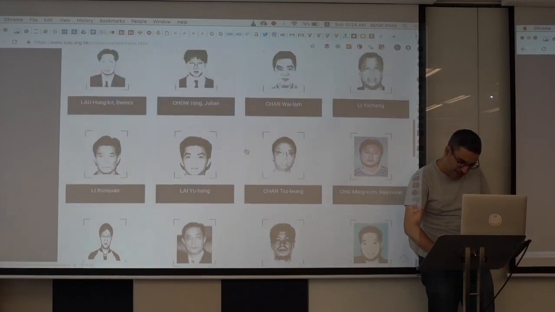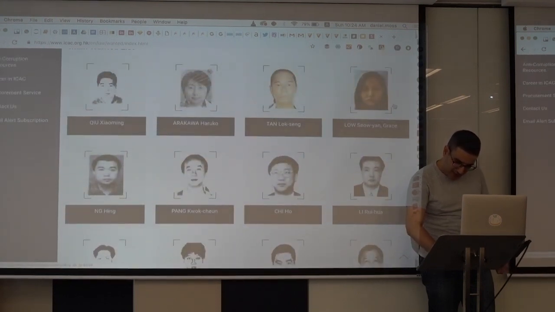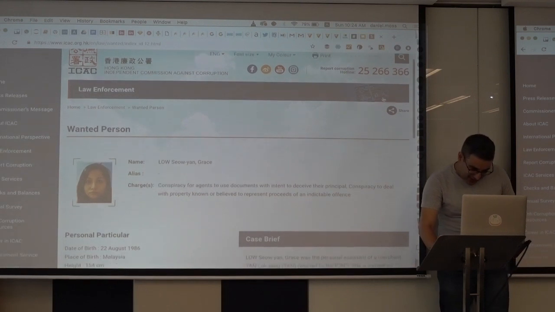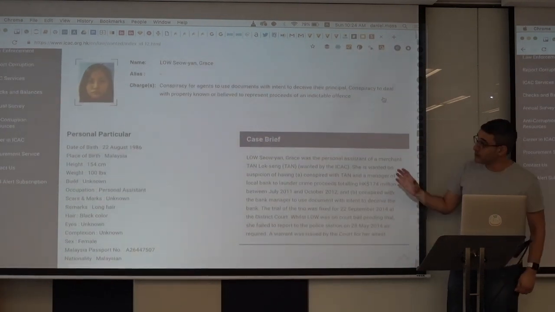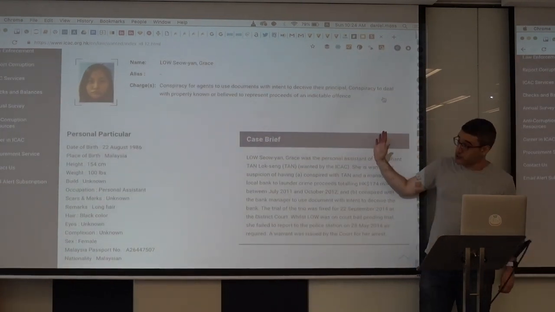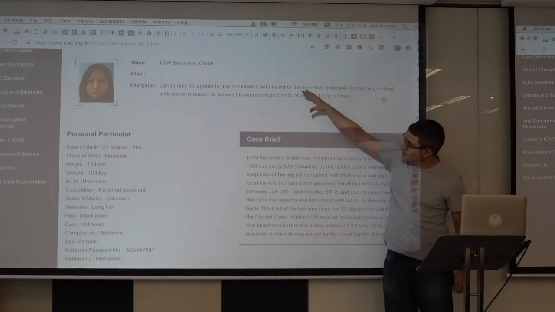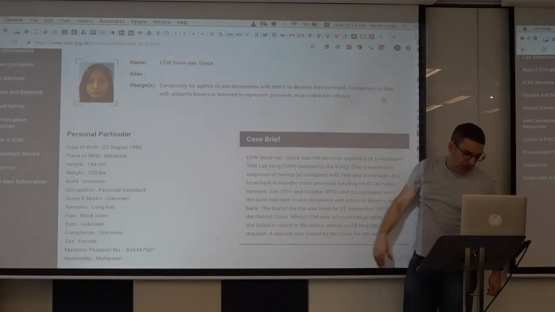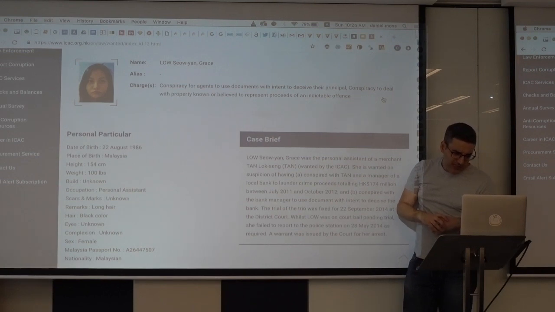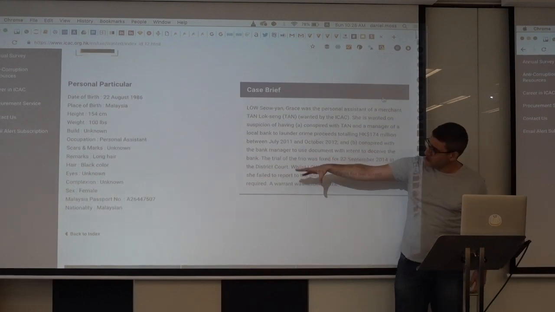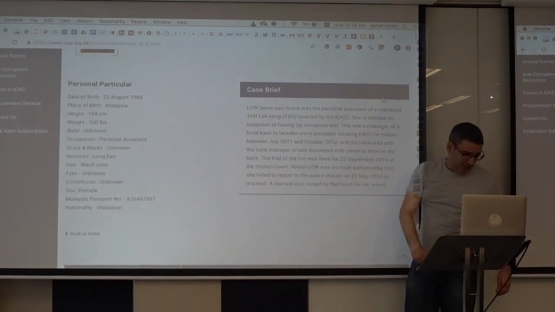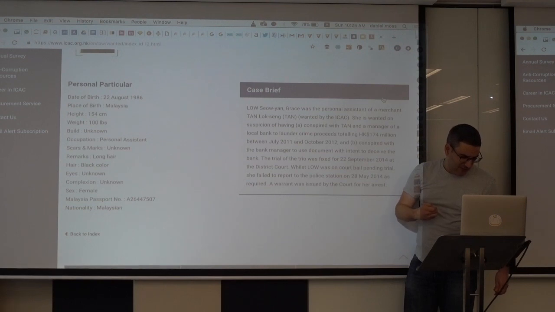Let's be diverse. There's a woman at the top. Yeah, here we go. All right, Grace. What have you been up to? Naughty lady. So what we can extract here is, you see, there's going to be a common pattern to all the web pages. We're going to have the name, the alias, and what they are charged with. So she was charged with conspiracy, something, it sounds terrible. And then we've got lots of information about her. She's quite a young lady, born in '86, Malaysian. Some of them tell you what skin color they have. Maybe they got rid of it, shame. A lot of them were yellow, apparently.